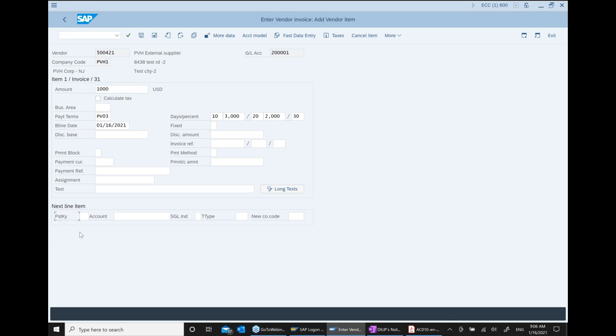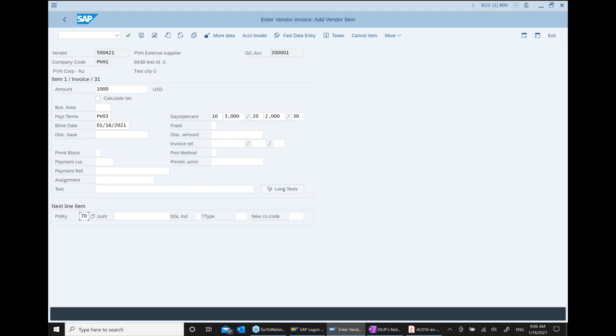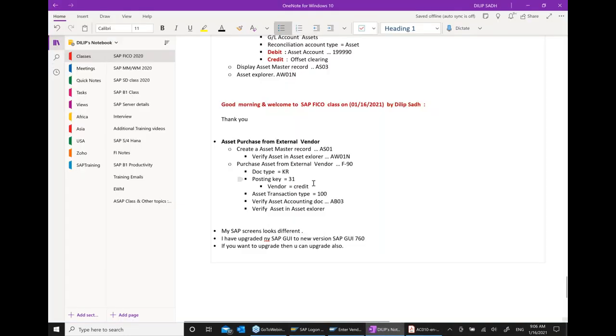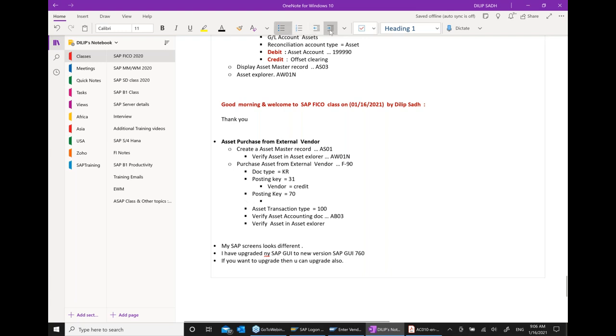we put a posting key here. In the posting key, we will enter 70 because we are debiting. We are buying the asset. So because we are buying the asset, the asset has to be debited. So we're taking posting key 70. So 70: A for asset and D for debit. So we are using posting key 31, and then we are selecting posting key 70. And what is posting key 70? Make a note of all these things. It is asset. And we are actually debiting the asset because we are purchasing. So the asset gets debited.